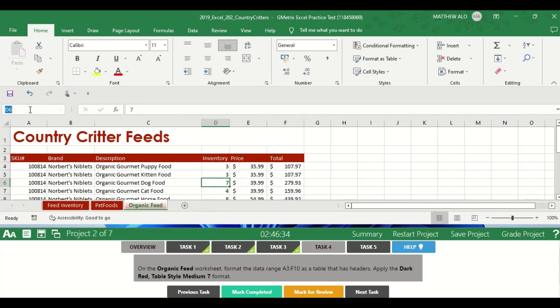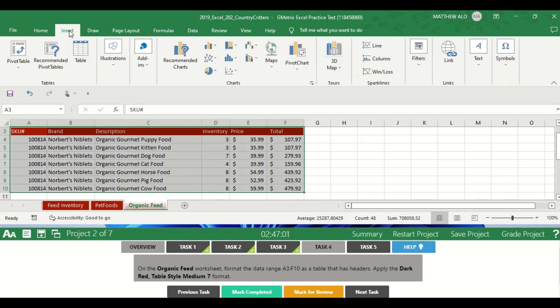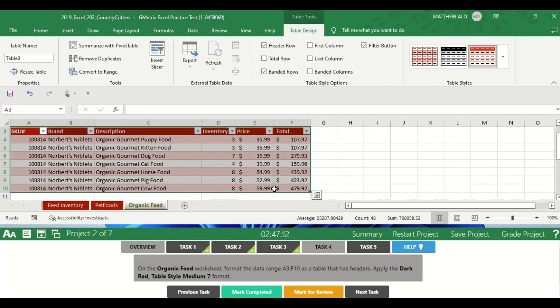So here you type A3, then colon, F10, and press enter. So this has been selected. Then we are formatting that as a table. On the insert tab in the tables group is table, and the table has headers. So leave this selected and click OK.